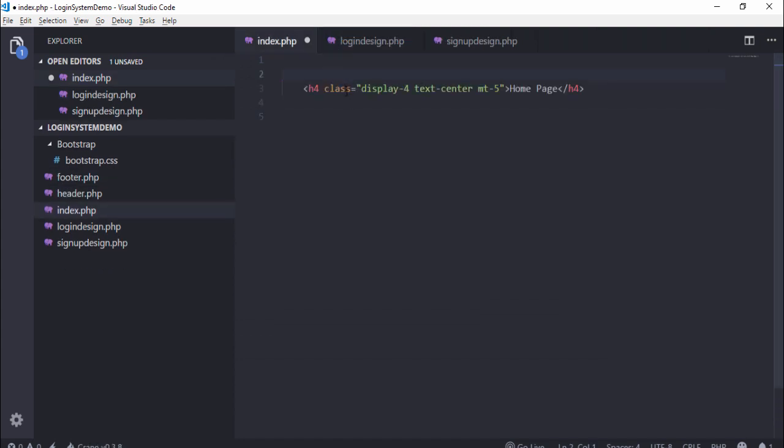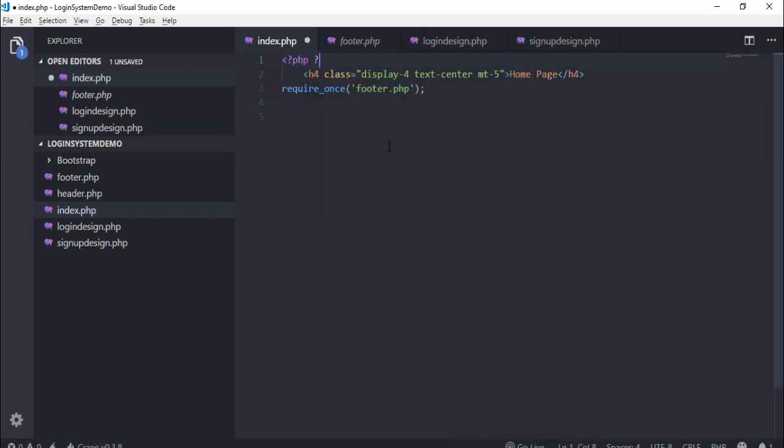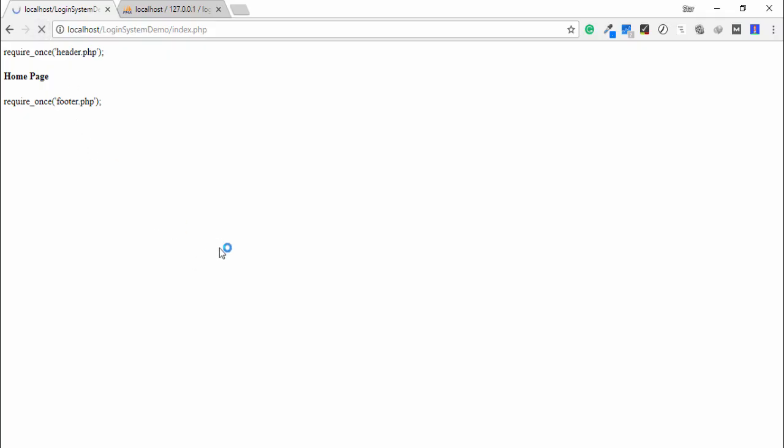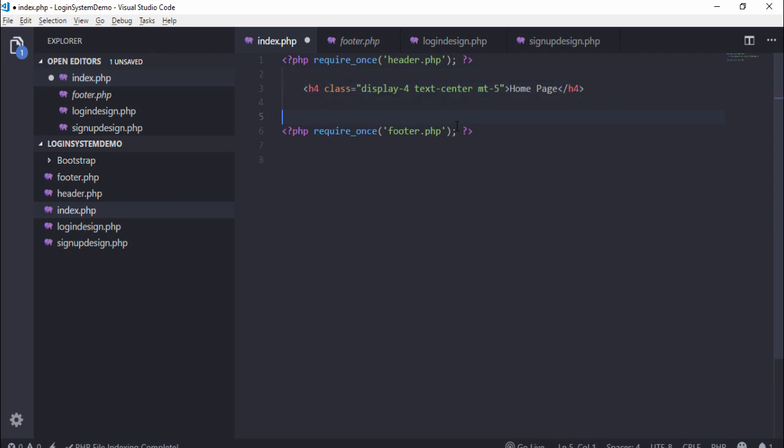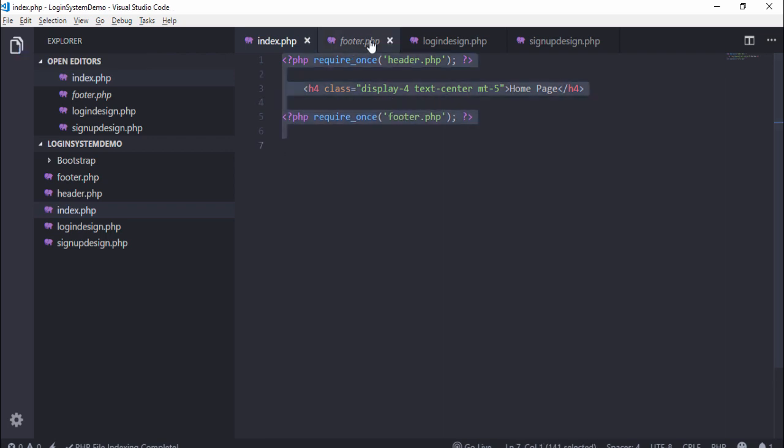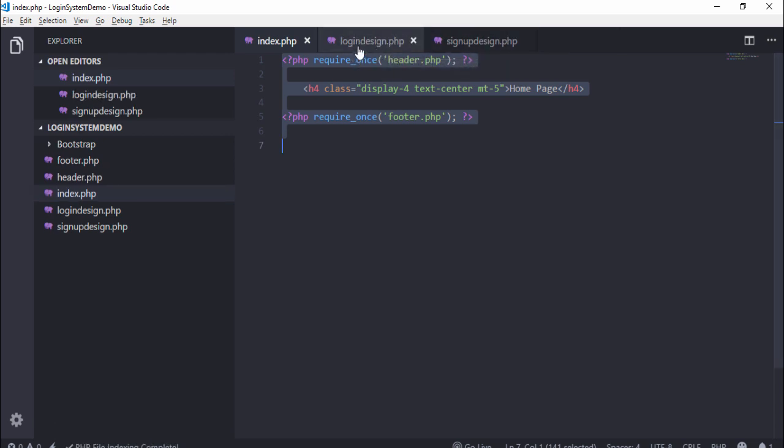Close that, and inside the index, require_once header.php, copy that, paste here, and change it to footer.php. Save that, refresh the browser page, right? Okay, just a minute. Copy all the files and close the header.php and footer.php files.